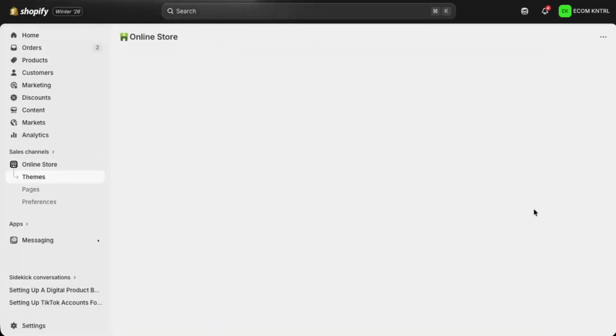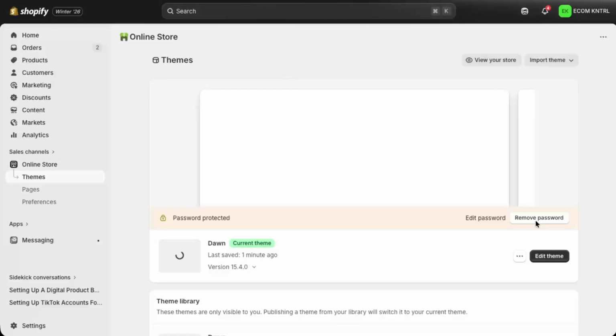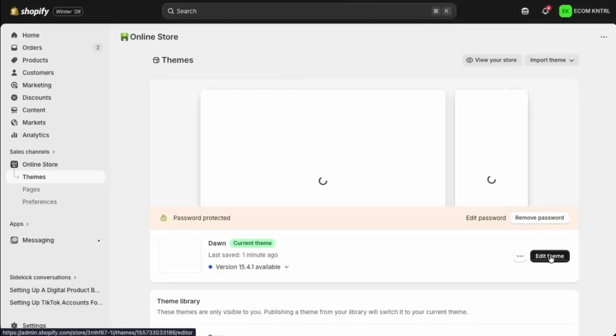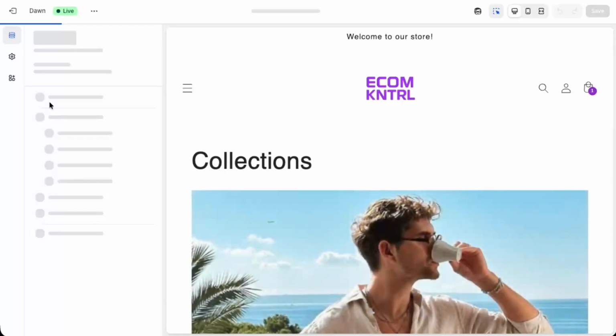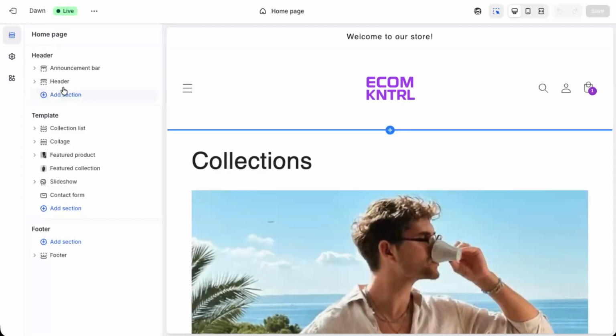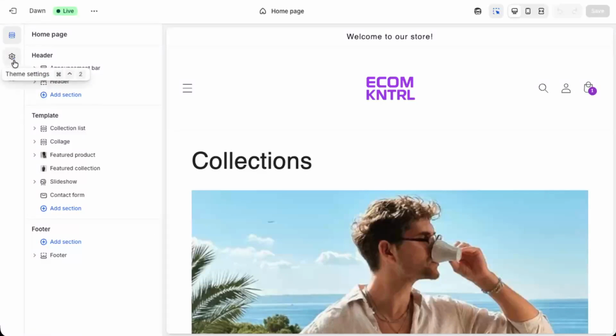Next, click on the option to edit your theme. In most cases, this will be labeled as customize next to your active theme. This opens the theme editor where you can adjust how your store looks and behaves without touching any code. Give it a few seconds to load, especially if your internet connection is slow.